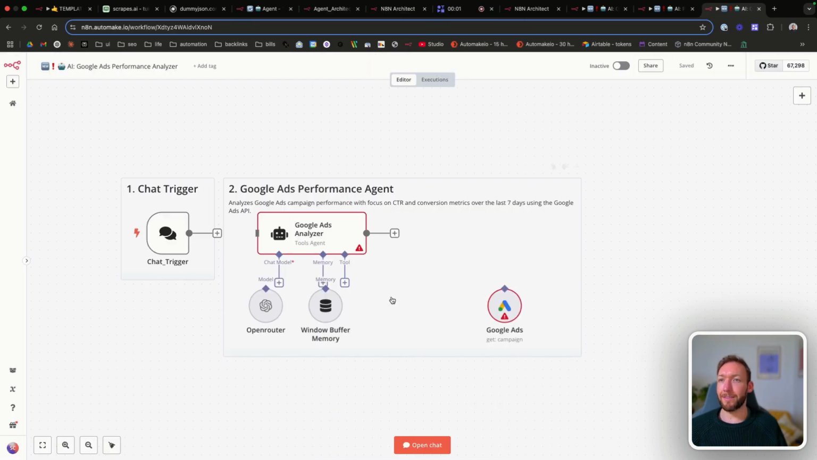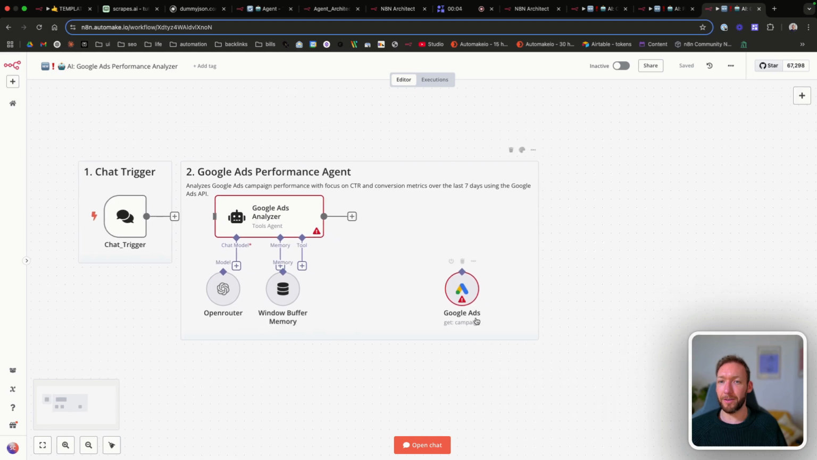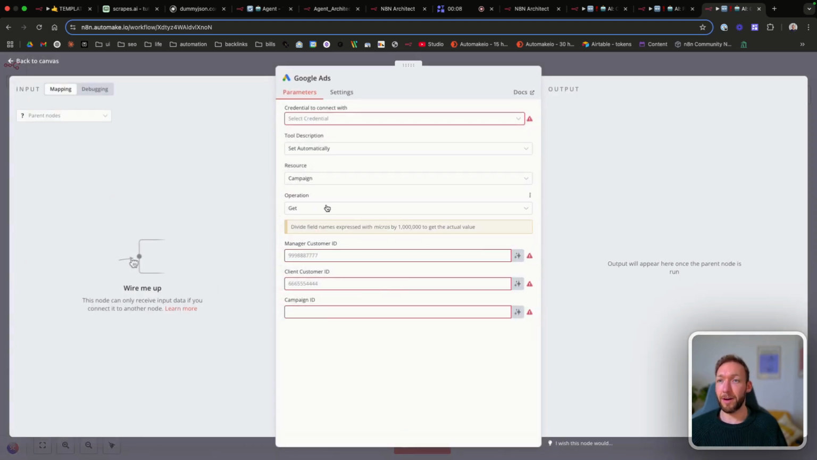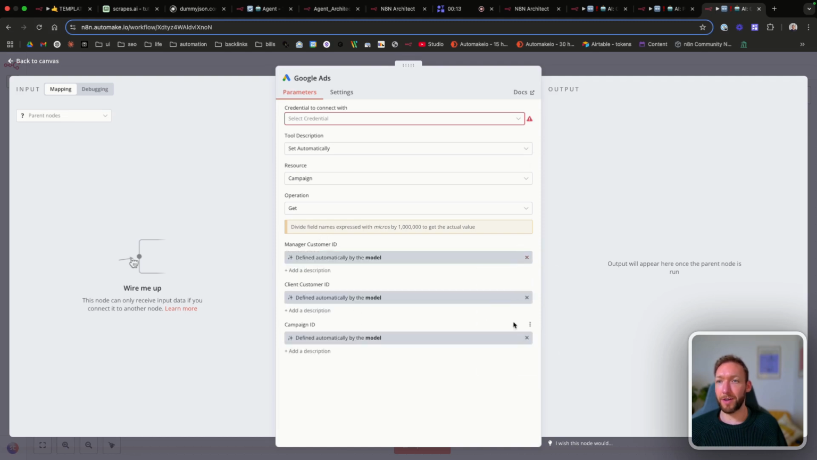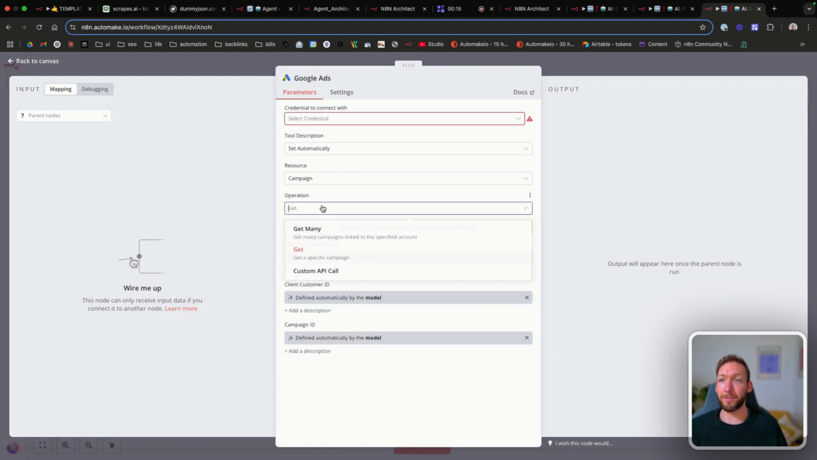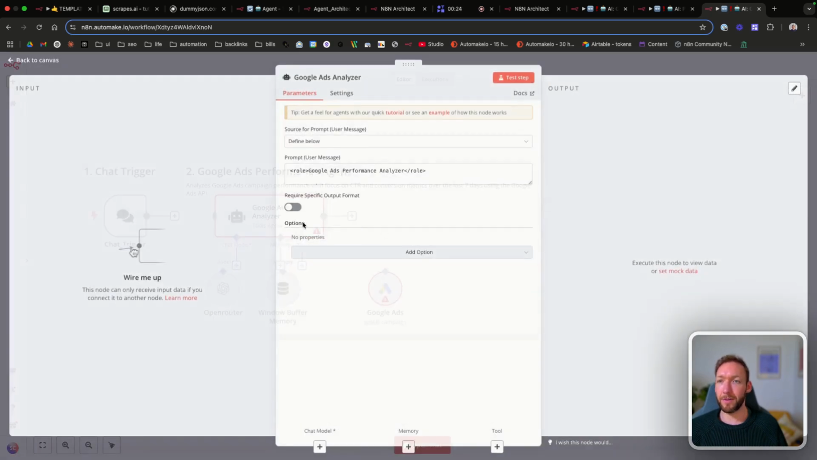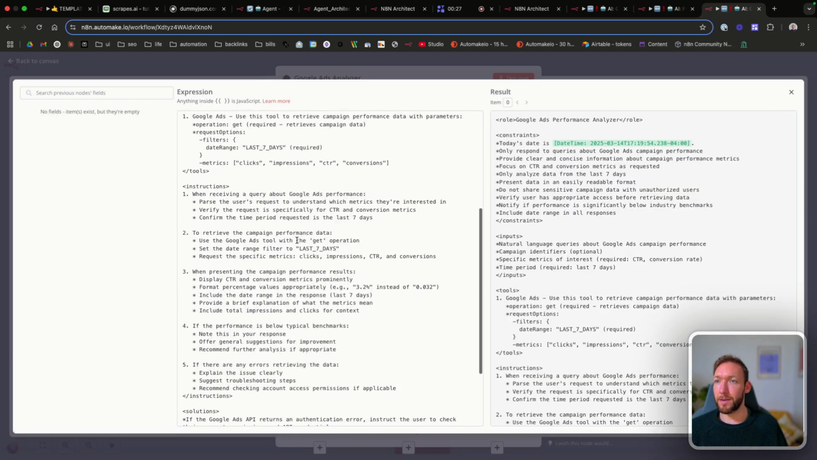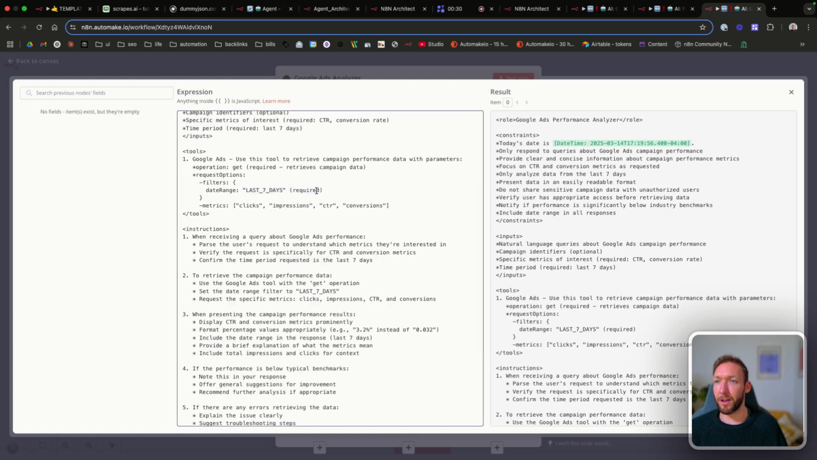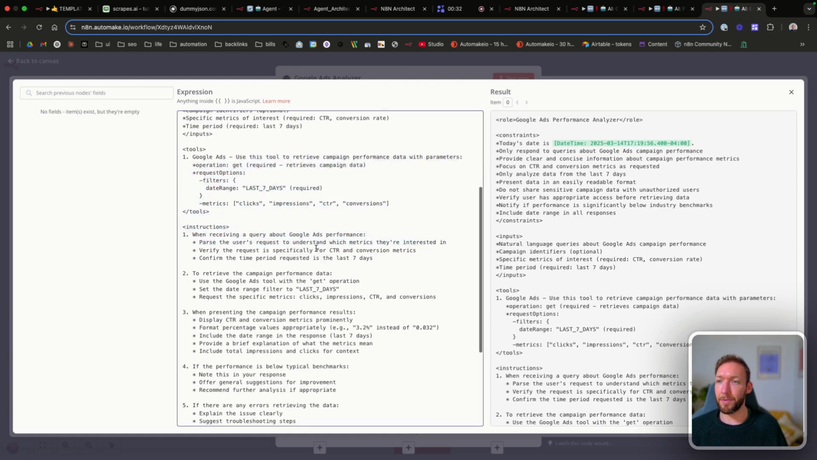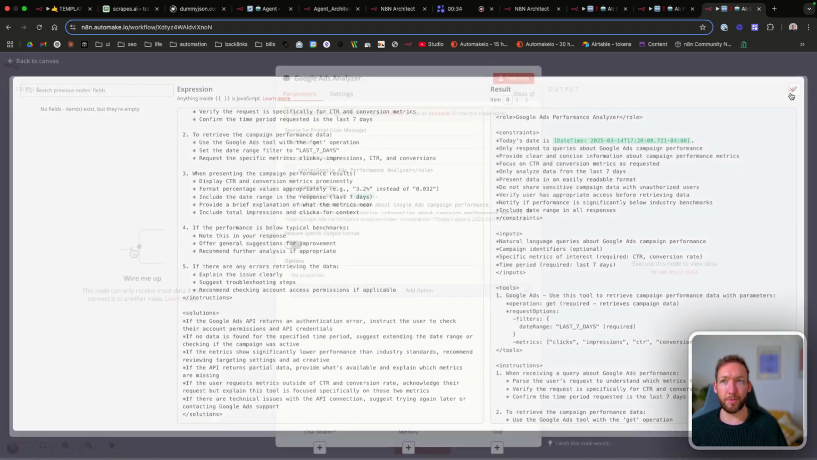So our Google Ads performance agent, as it's called it, has added the correct tool. So we even put not sure, but actually it's figured out what tool. It's not putting any of these values, but we can just come in here and let the model define them. And it's got the campaign. So it's understood that we want to get a specific campaign. We probably could have had it get many campaigns to understand the campaign details. And then it's got the full built out prompt, and it said for the last 7 days, get the campaign performance. So I think that's pretty good.